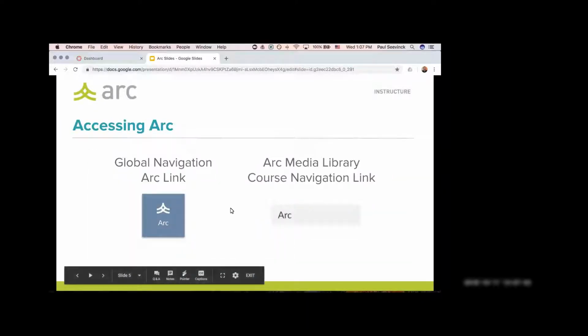So with that, I'm going to show you the different spaces that you can access ARC in your account and what the difference is between the two of them. The first one is going to be this global navigation piece.